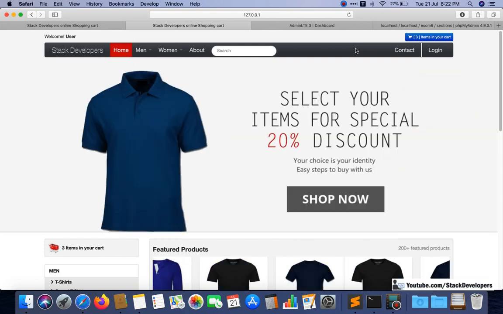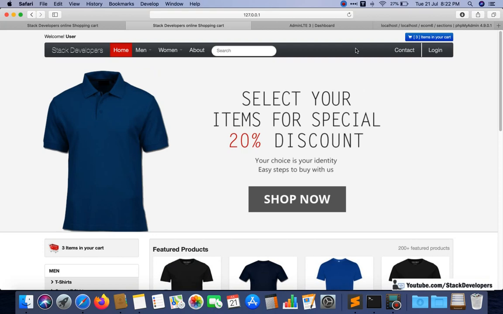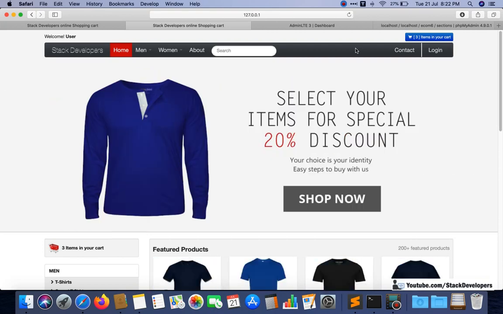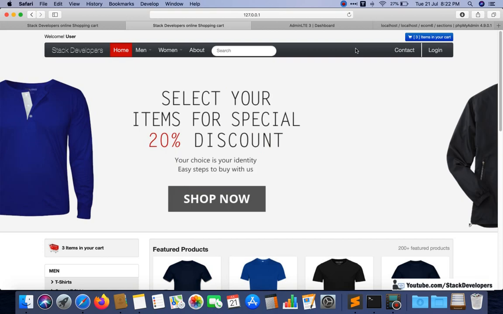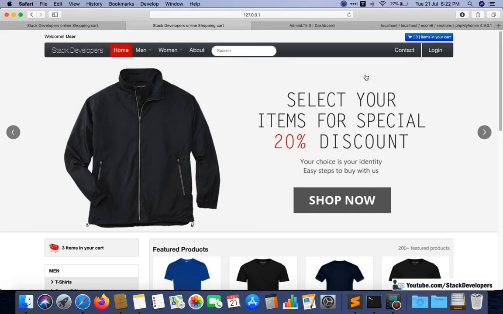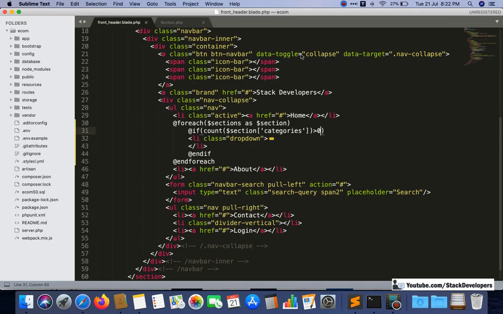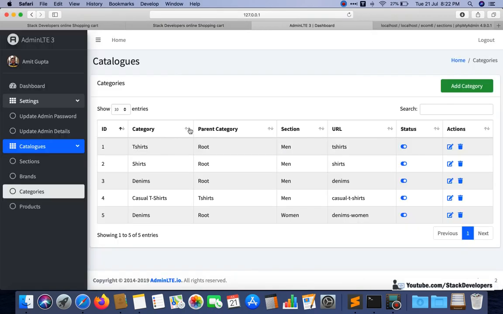If we add any category or subcategory under kids, then we are going to show kids, otherwise we will not show kids at all. So see here, we only display men and women, and we are not showing kids, as kids does not have any category. But if we add one category under kids, then it will automatically come.